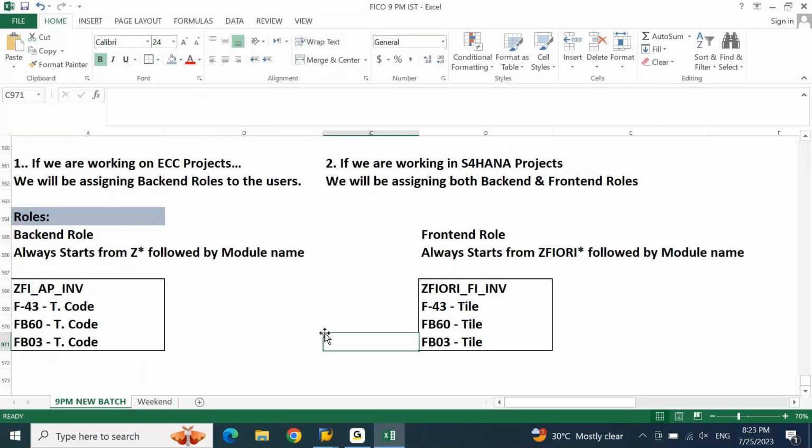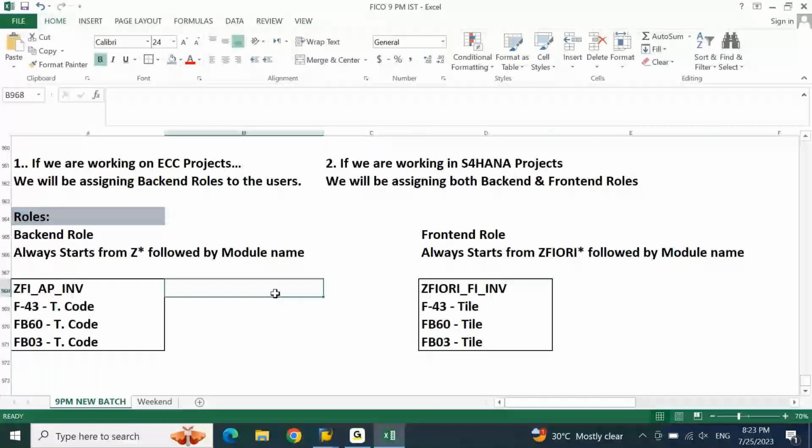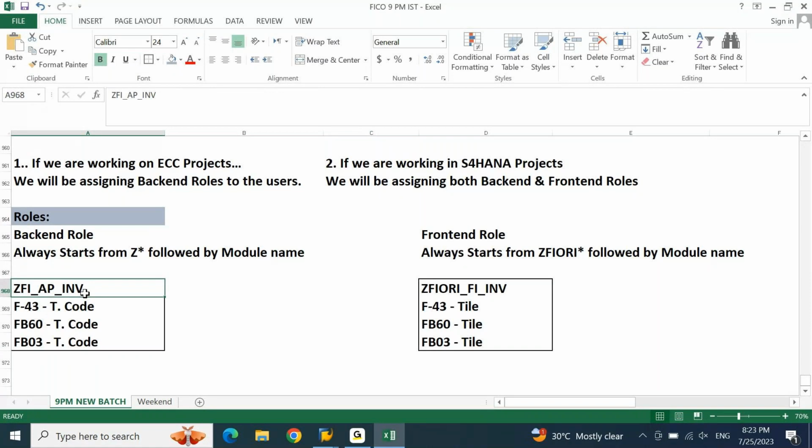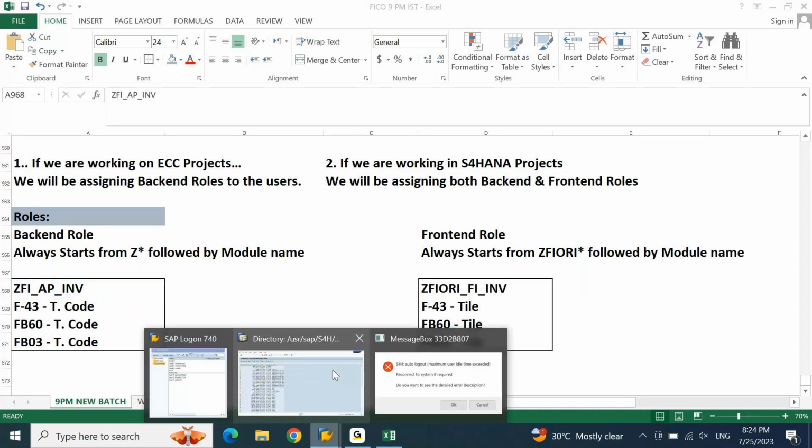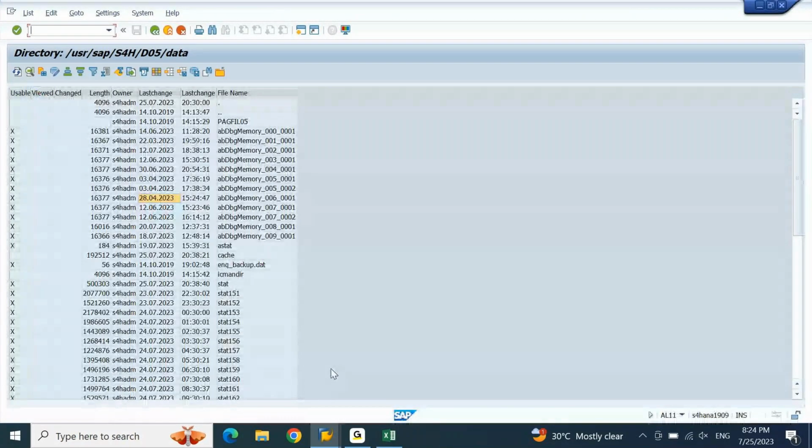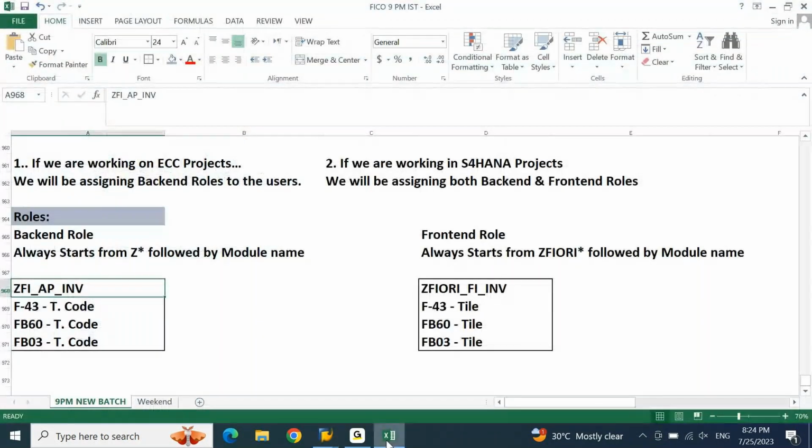Now, if a user is assigned this role, ZFI_AP_INV, in the user master or user profile, then on the GUI screen, on the SAP logon pad, SAP GUI, the user can open this particular transaction code. If this role is assigned on the GUI screen, the user can open the transaction code in SAP. If this role is not assigned, the user cannot open any transaction code. If you are assigning the backend role ZFI_AP_INV, the user can access the transaction codes on the GUI screen.